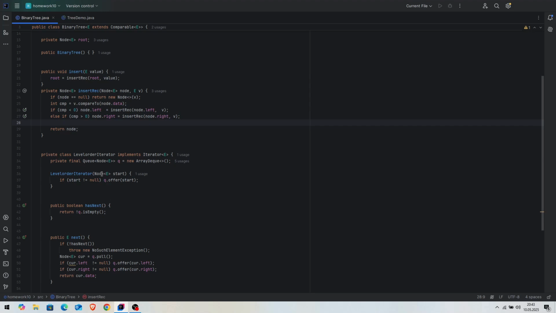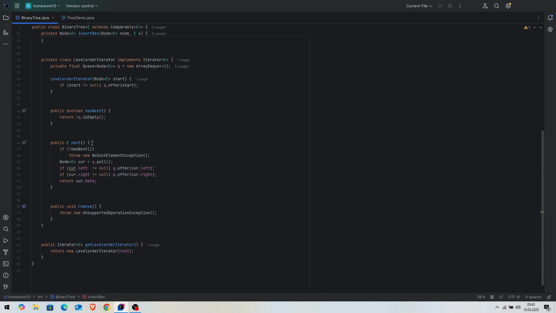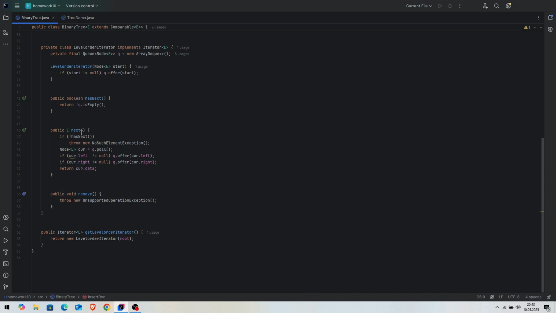When we discuss the level order iterator time complexity or space complexity, both are equal to O(1) because it just places the root into the queue, so it's O(1), O(1). And when we discuss hasNext in there, public boolean hasNext, we have a boolean condition there. It's true while the queue is not empty, and it returns !q.isEmpty(). And after that we have public E next in there.